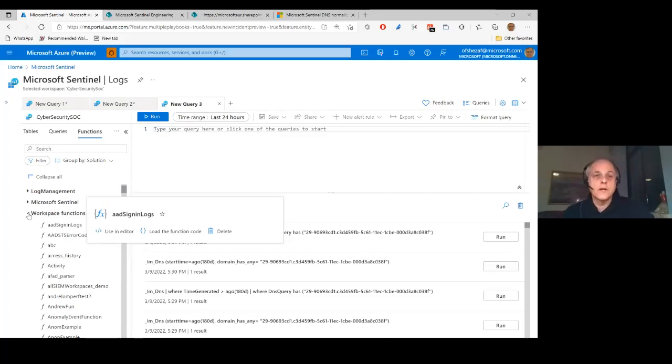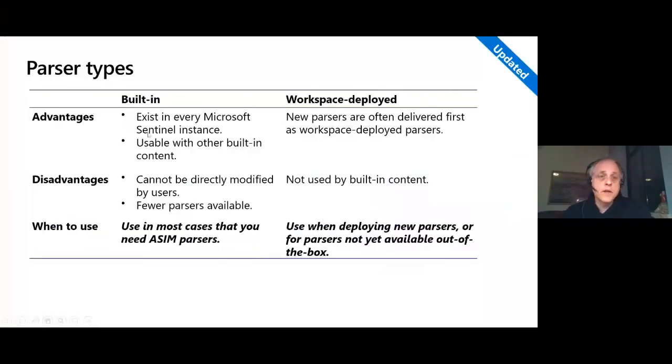Going back to the slide and comparing a bit, the built-in functions are the way to go. They are easy to use. They are there. If you want to change something, there is in the documentation a way to customize the built-in one. You cannot change it directly. You'll have to copy and customize, and then include your version in the unifying parser. Workspace deployed ones are still used for a few schemas that are not built in yet, as well as for development, as they are much easier for development. That's why you'll sometimes see an underscore at the start, which is anything built in Log Analytics, and without for workspace deployed, which are just for a specific workspace.